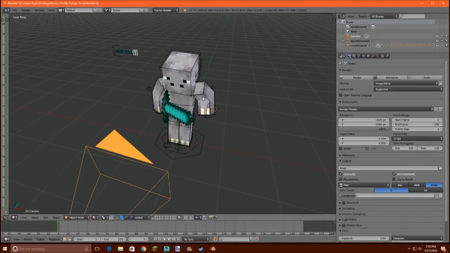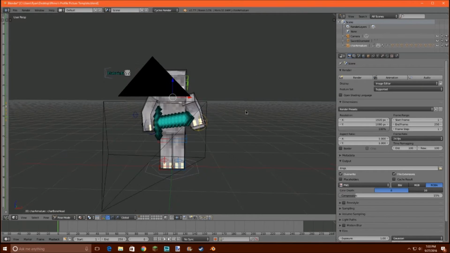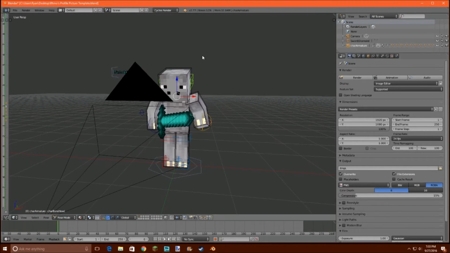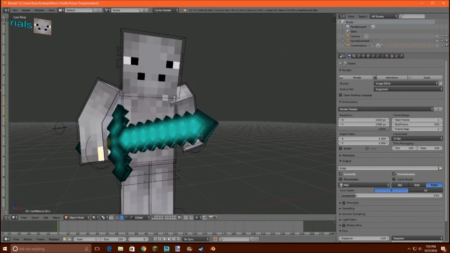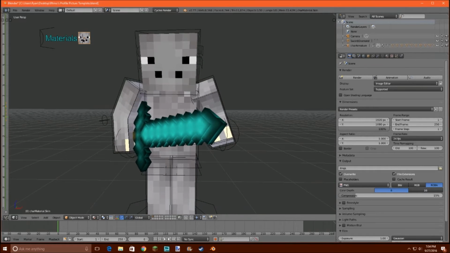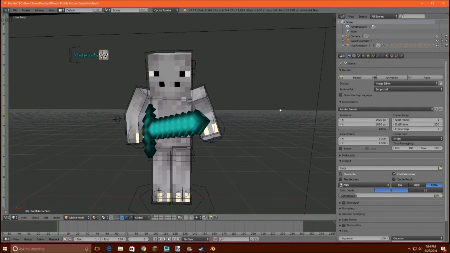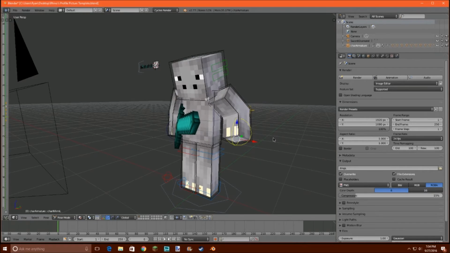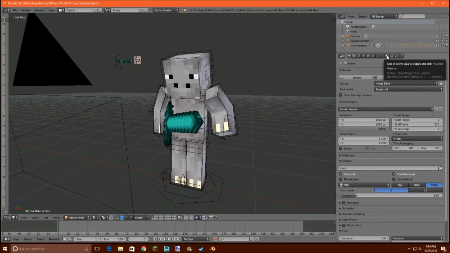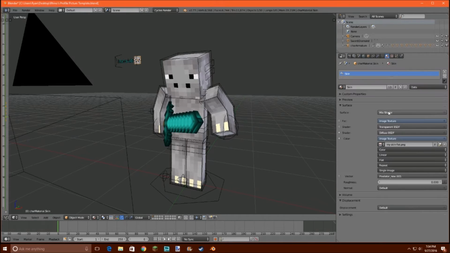So if you want to edit the skin, you have to right click on this little head over here, this tiny little 2D head. Right click on that, and that lets you edit all the stuff in here a lot easier. Then you go right here to this little circle that says type of active data to display and edit, material. Then down here where it says color and image texture, this is where your skin will be.